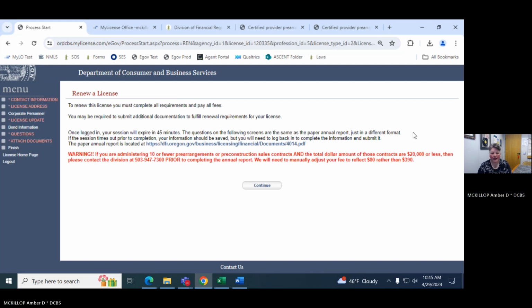This page shows you a little bit of information. It does warn you that this page will expire within 45 minutes. That's why it's really important to have your annual report numbers prior to beginning. For some of you, your master trustee may have provided the numbers to you, or they could have logged in as you and provided the information. But please understand that as a certified provider, you are responsible for making sure that the information is correct, whether it's provided by you or the master trustee.